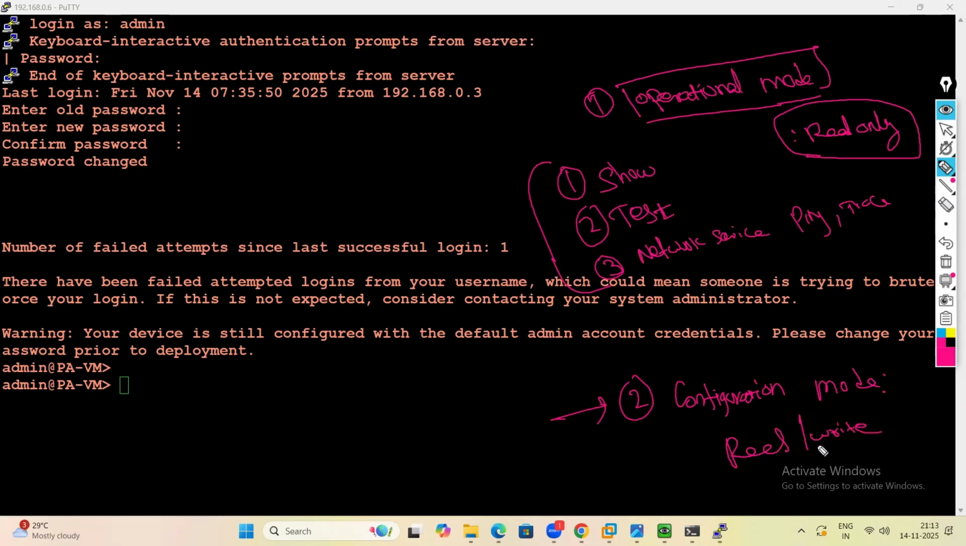Clear? So now I want to know what is my management interface IP. So the command I can give, on which mode, guys? Now I want to know what is the management interface IP.